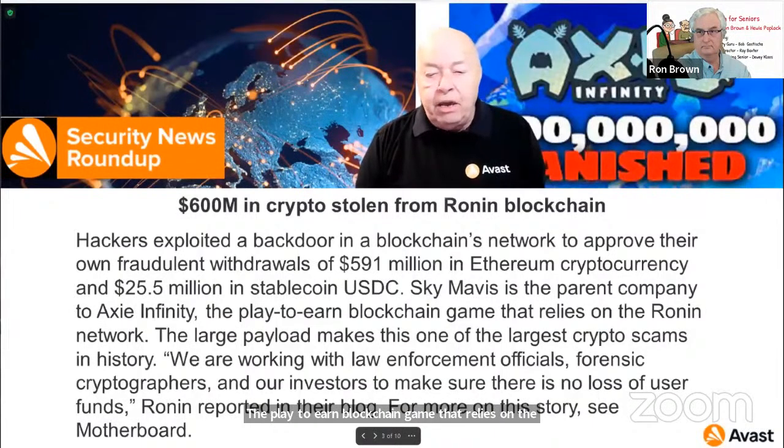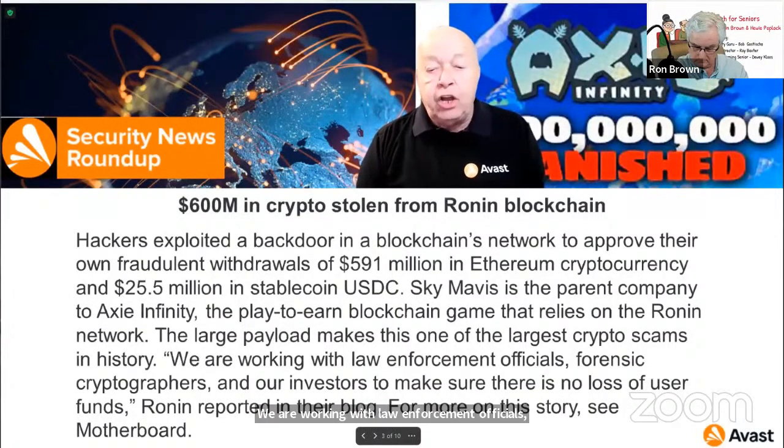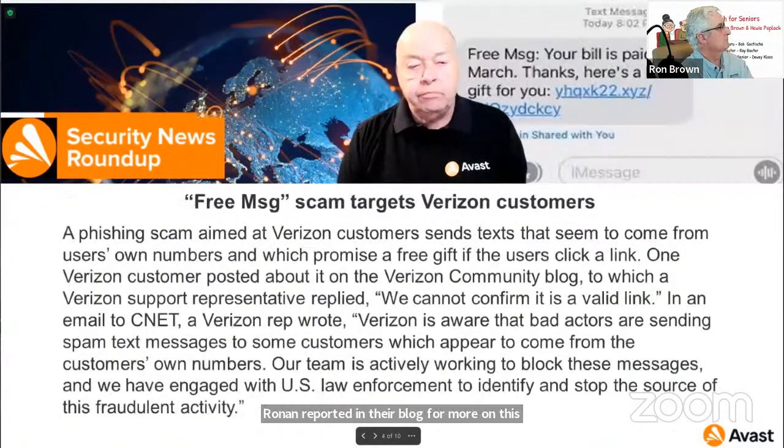The large payload makes this one of the largest crypto scams in history. "We are working with law enforcement officials, forensic cryptographers, and our investors to make sure there is no loss to user funds," Ronin reported in their blog. For more on this story, see Motherboard.